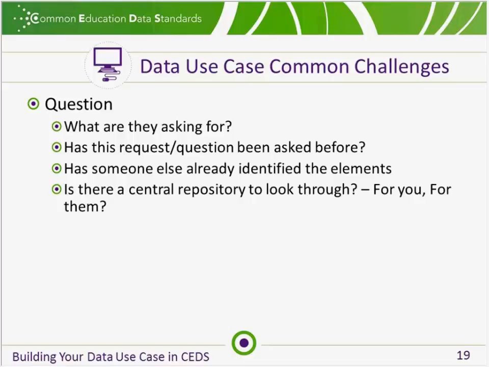And it can be an iterative process of providing data that ends up not being exactly what they were looking for at the beginning, and now we're doing it all over again. So is this particular request for information or this dashboard or this report, anything like that, has that been asked for before? Do we have a location where all of the requests are stored so that we don't have to duplicate this process? Maybe someone else has already done this and has already identified the elements, and so we can just go there and reuse that process again.